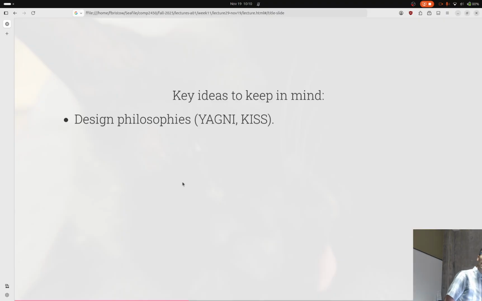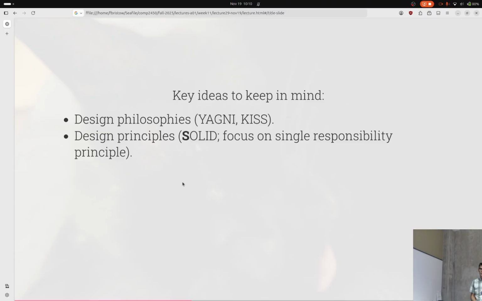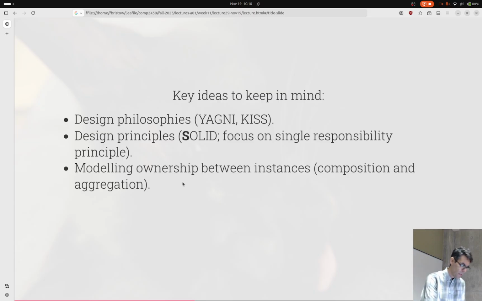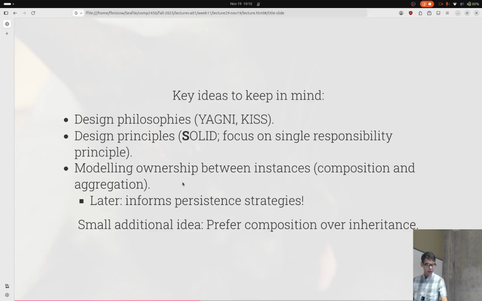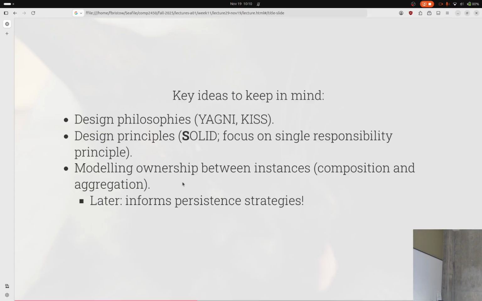Keeping in mind these design philosophies, keeping in mind the design principle, very specifically what we were focusing on at the beginning was the single responsibility principle, making sure that each domain model object does just management of the properties that it actually has responsibility for. The other thing that we did as part of this was modeling the relationship between instances. The idea here was that we had these different kinds of relationships between instances of classes in the form of composition and aggregation. And this was modeling effectively ownership between different instances that we have here.